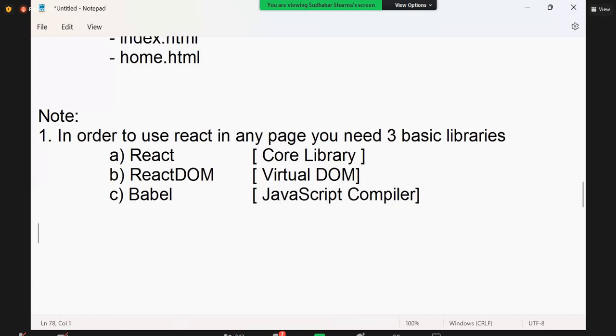There are so many JavaScript compilers. Yesterday I showed you, V8 is a compiler and Babel is a compiler. Babel is a very popular JavaScript compiler. Any JavaScript based technologies can use Babel. Angular, React, Vue, everybody. Any technology which is using JavaScript can use Babel as a compiler. So in order to use React in any page, you need three basic libraries.